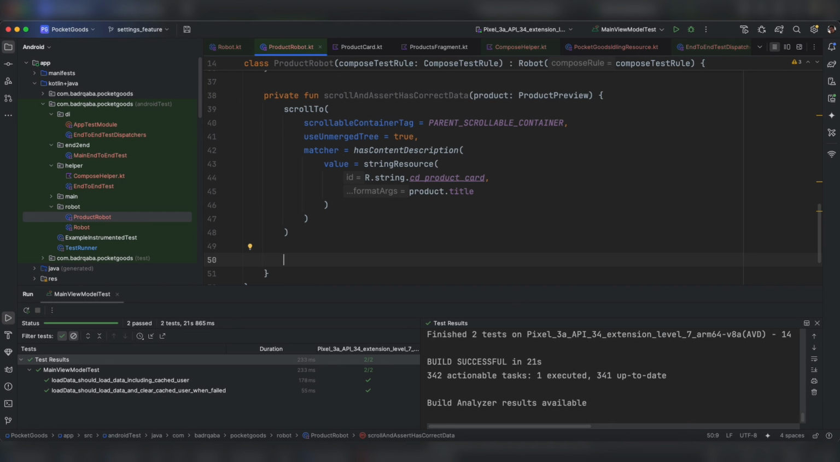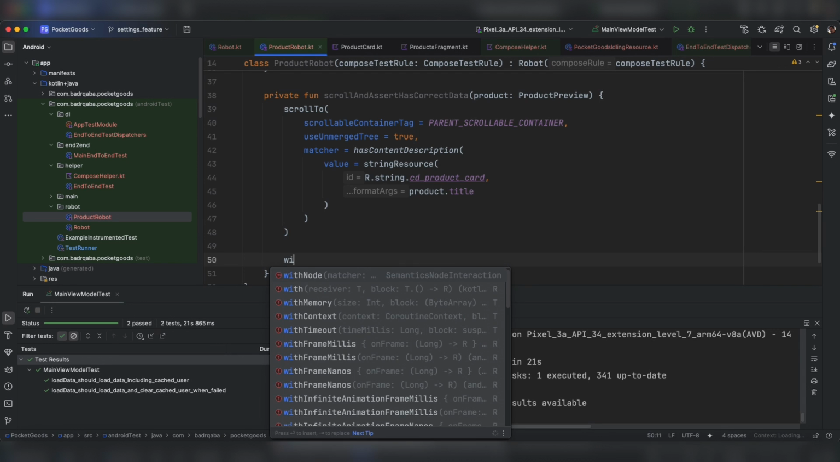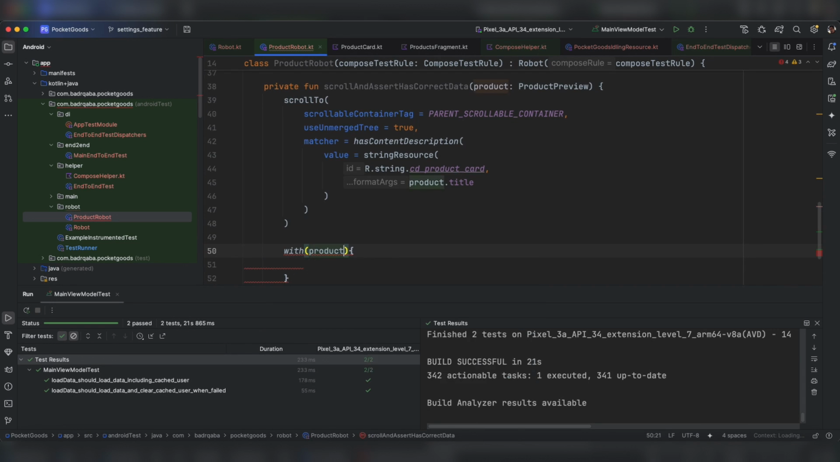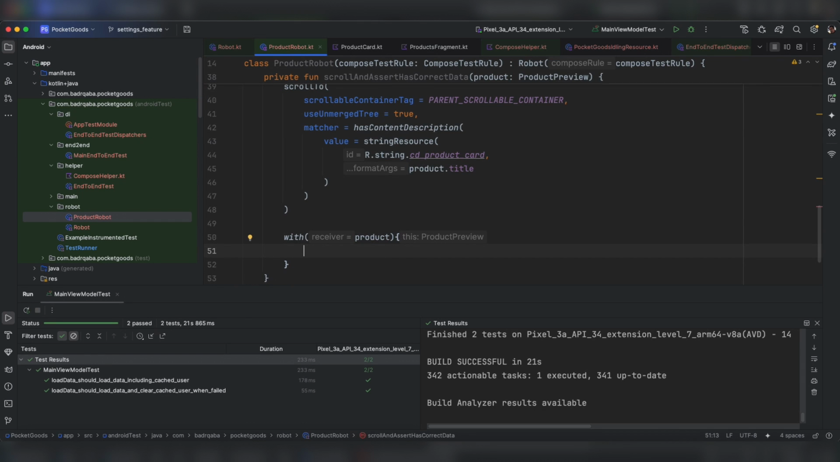Now we need to make sure that we have an image displayed as well as the price and the title. There's a good way to avoid using product dot and product dot. We're going to do it with and pass here the product. First of all, it's going to take some time for the image to be loaded. We have to wait for this particular image to be shown. Therefore, we're going to use wait until.